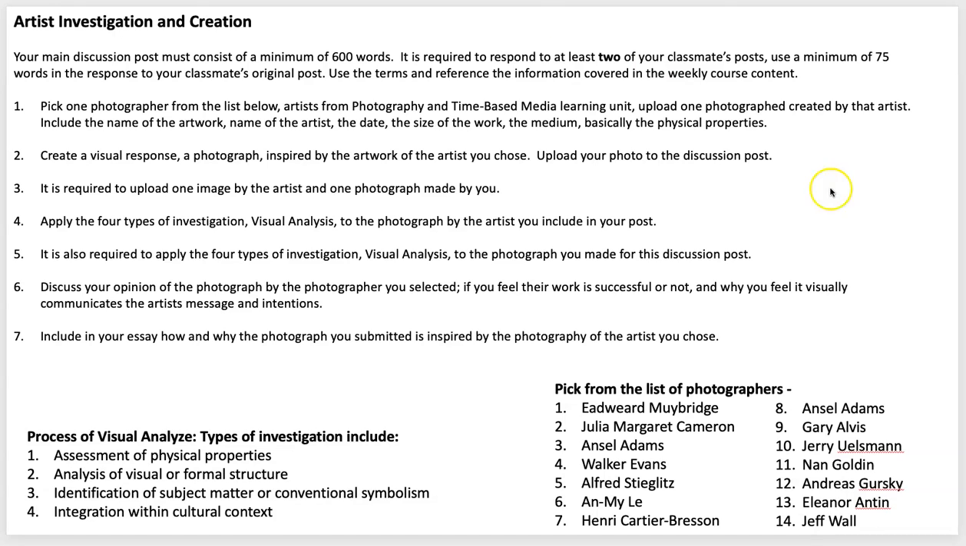So basically for this assignment, you're going to want to upload one photograph by one of these artists, and then also a photograph that you made. Then you're going to apply the 4 types of investigation, the visual analysis, to both the photograph that you chose by the artist and the photograph that you made. And I'm going to go over that in more detail in just a second.